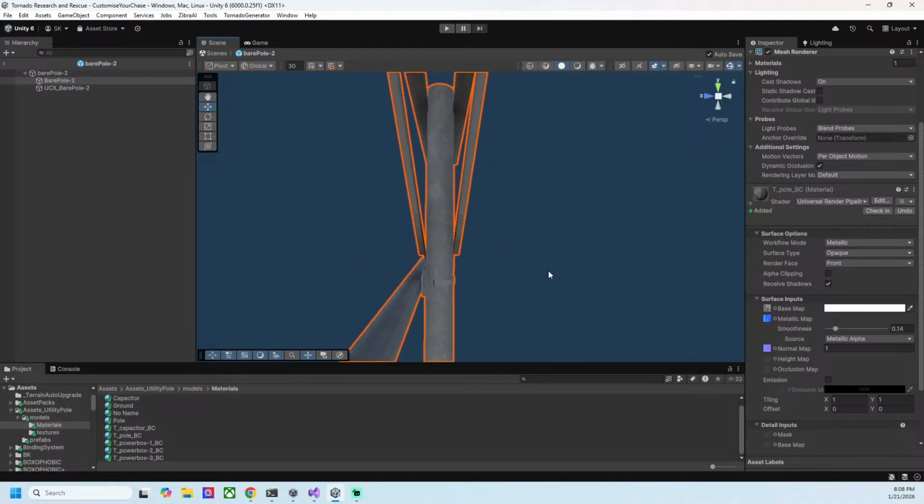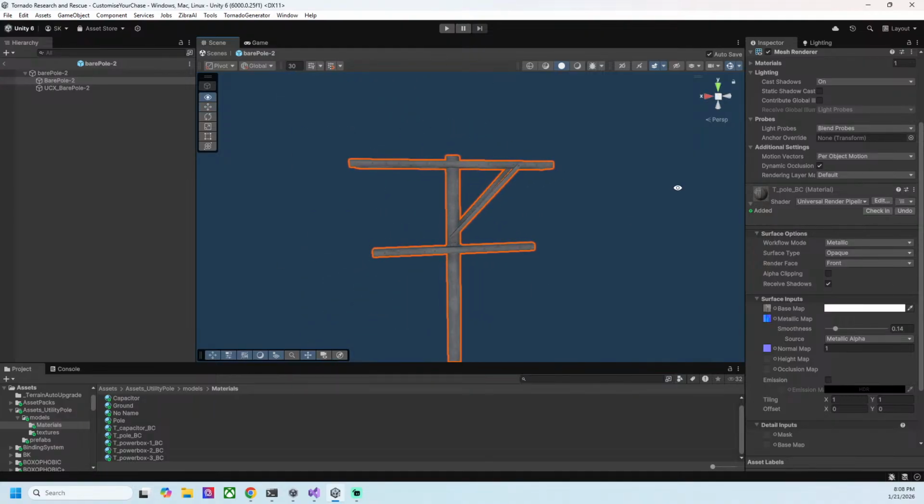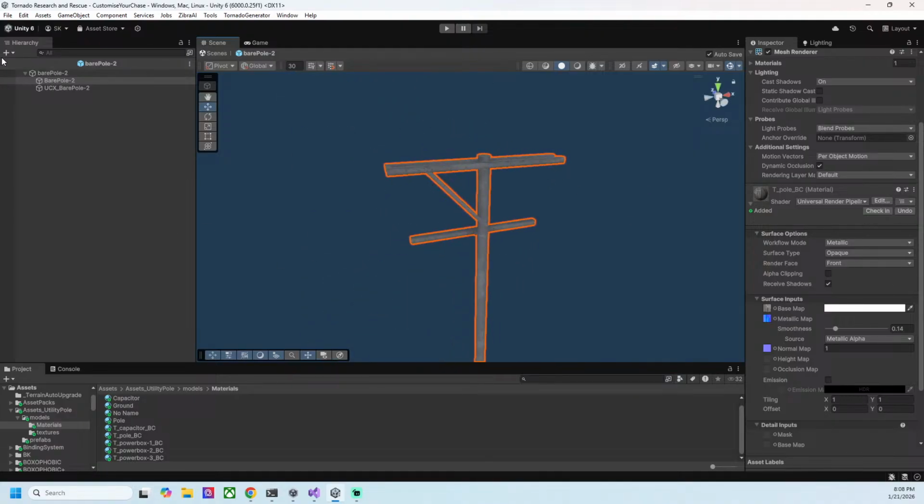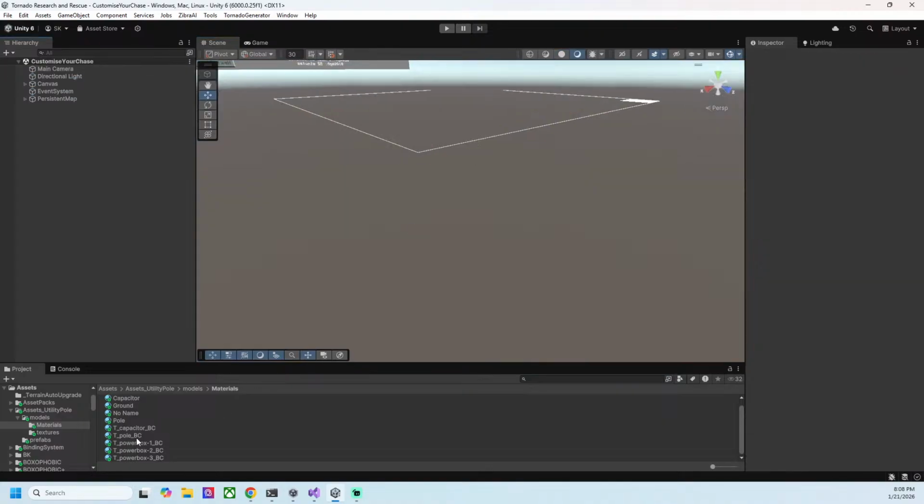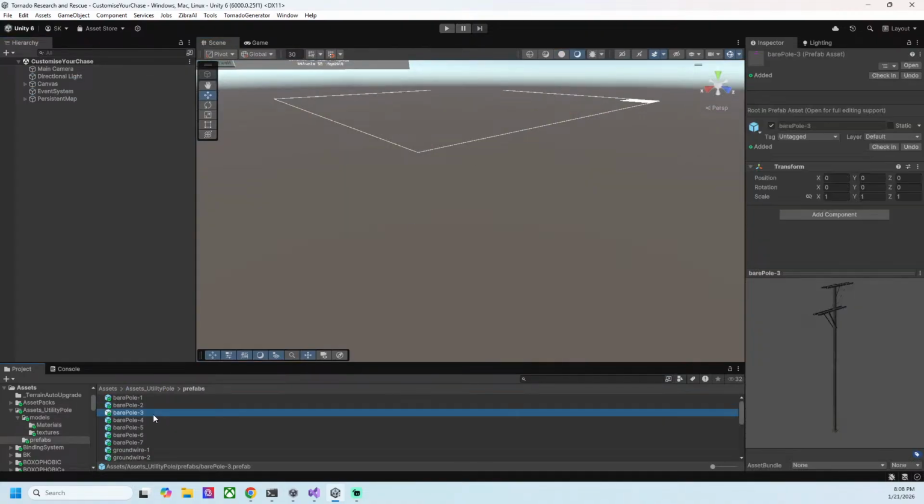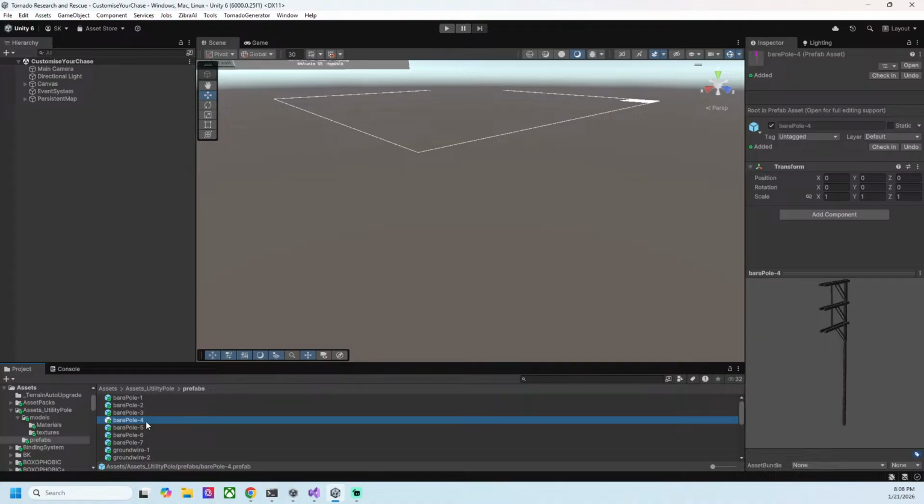I'm trying to decide which power poles to put in the game. This one looks okay. I know there are some better ones in here. Let's just have a look. Bare pole 3. Nah, not very Great Plainsy enough. Not that. That actually reminds me of, that's a power pole.